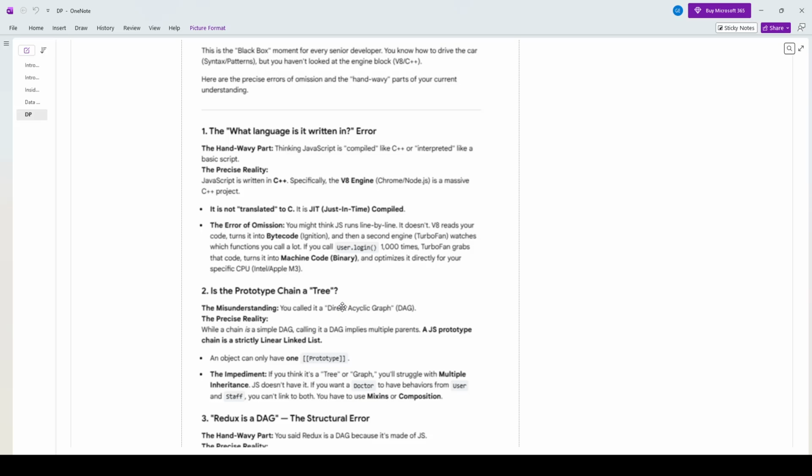Since this is written in C++, the V8 engine is smart in that it remembers the functions you call a lot, such as user.login, and puts them in a cache near your CPU. But most of your code is just converted to bytecode before you pass it to a runtime or convert it to machine code, which is the binary.